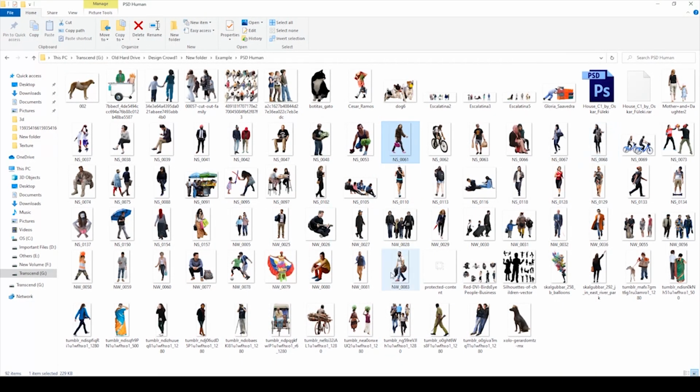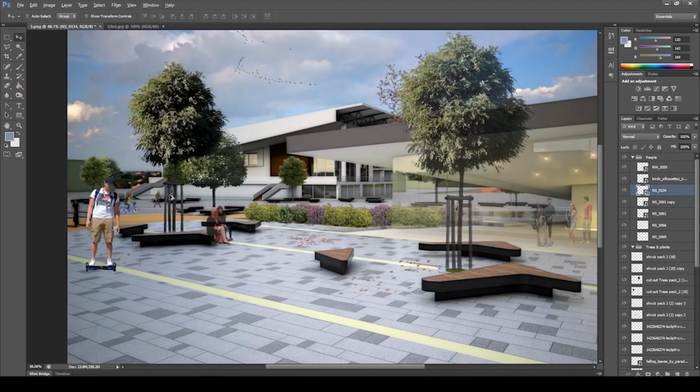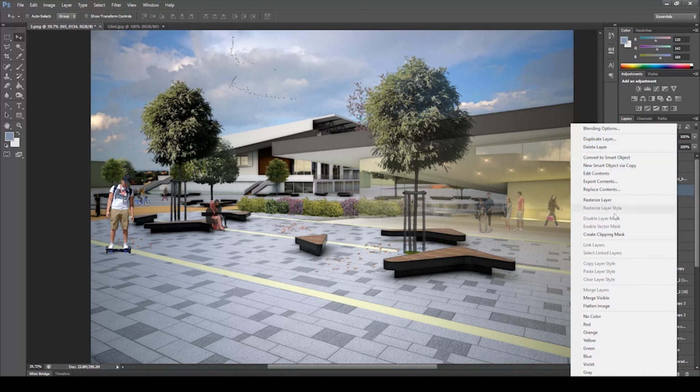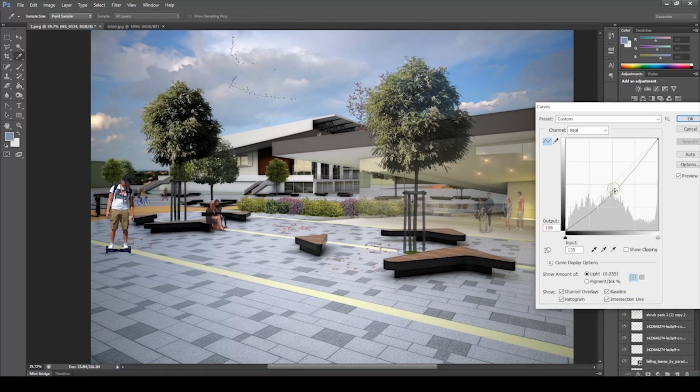To make it a little bit more futuristic, I'm using that person with that e-bike. And I want to put a little bit of shadow on it because this person is closer to me and is visible quite clear.